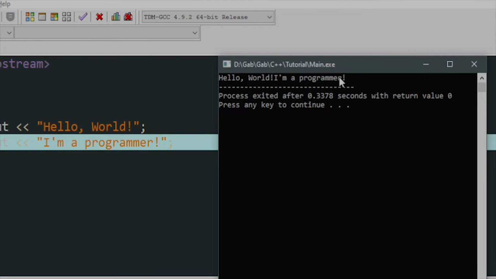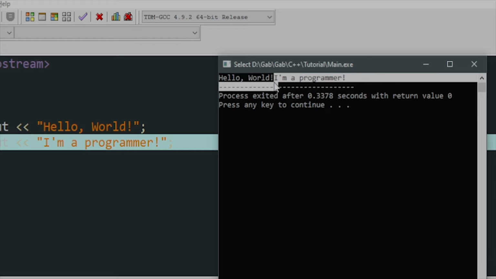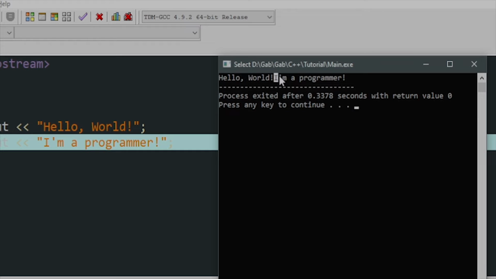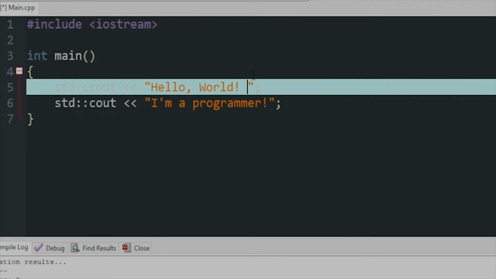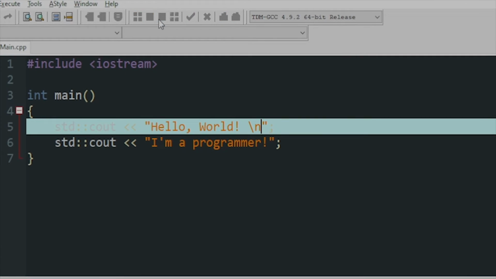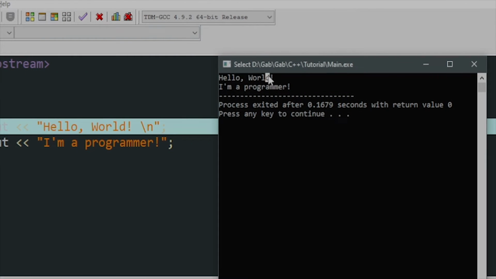As you can see, hello world and I'm a programmer is outputted, but there's no gap here, so there's no space here. So to add space here, we can also add the backslash and n. As we run this, you can see that hello world and I'm a programmer is separated.